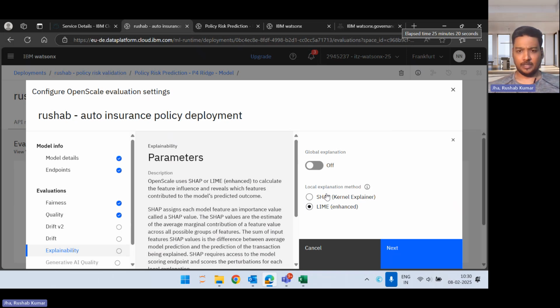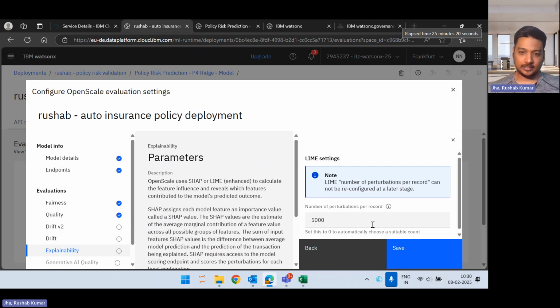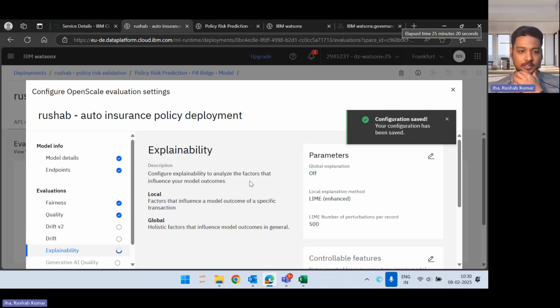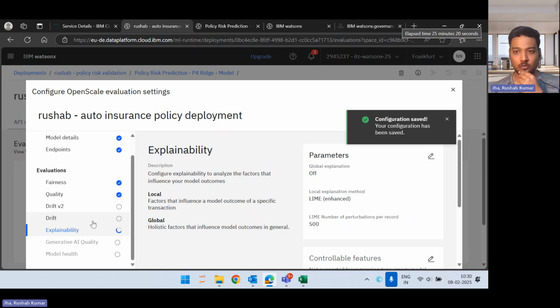SHAP gives a better kind of explainability, but LIME can give you a very fast response. So for the sake of this particular video, I'll use LIME, but SHAP is much better. There is a kernel explainer. So you can read much about SHAP and everything over here, and then click on next. Input as 500. Okay. Then click on next. It is also good to go.